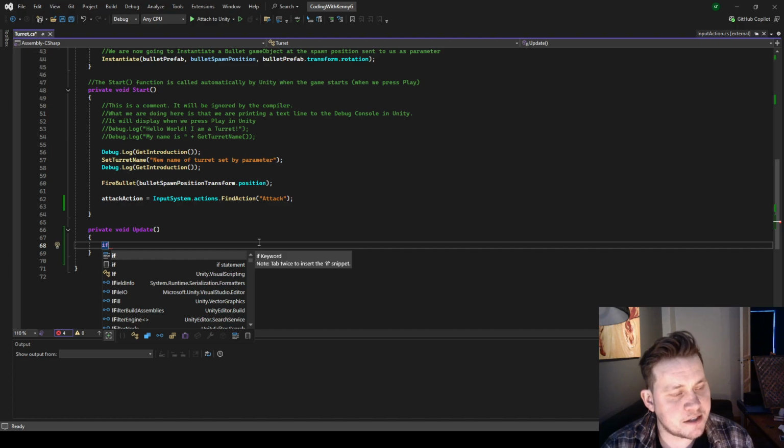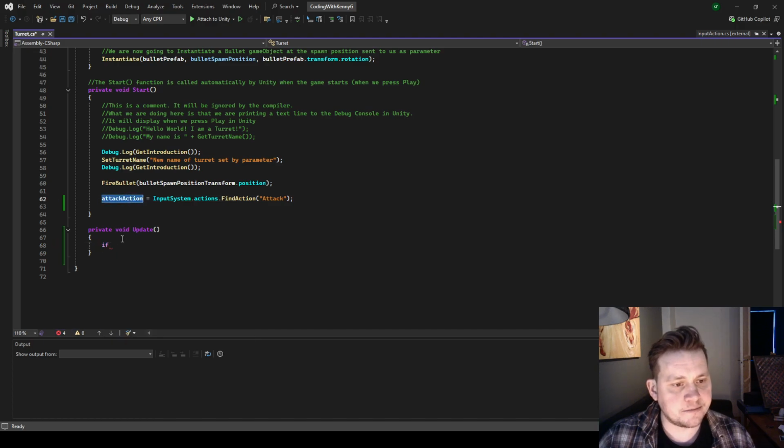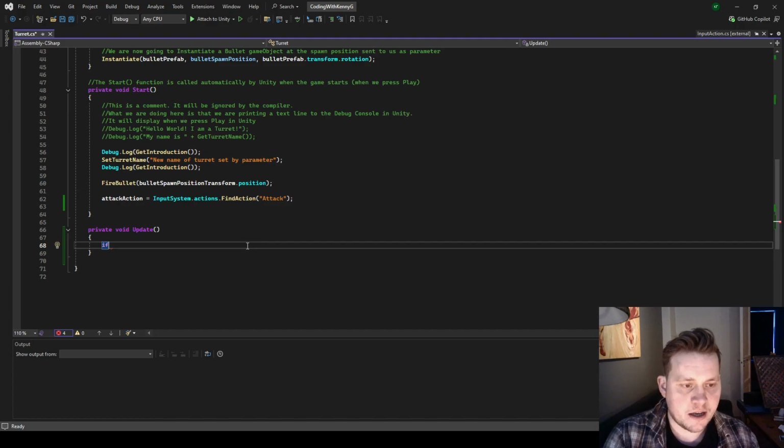If is a C# keyword that is how we check for conditional statements. Hey, is this number above 0? Is this thing true or false? We can check for logical values. And now we're going to listen to our input system, or rather the attack action here, and we're going to see. I'm just going to write it now, and I'm going to explain what's happening.